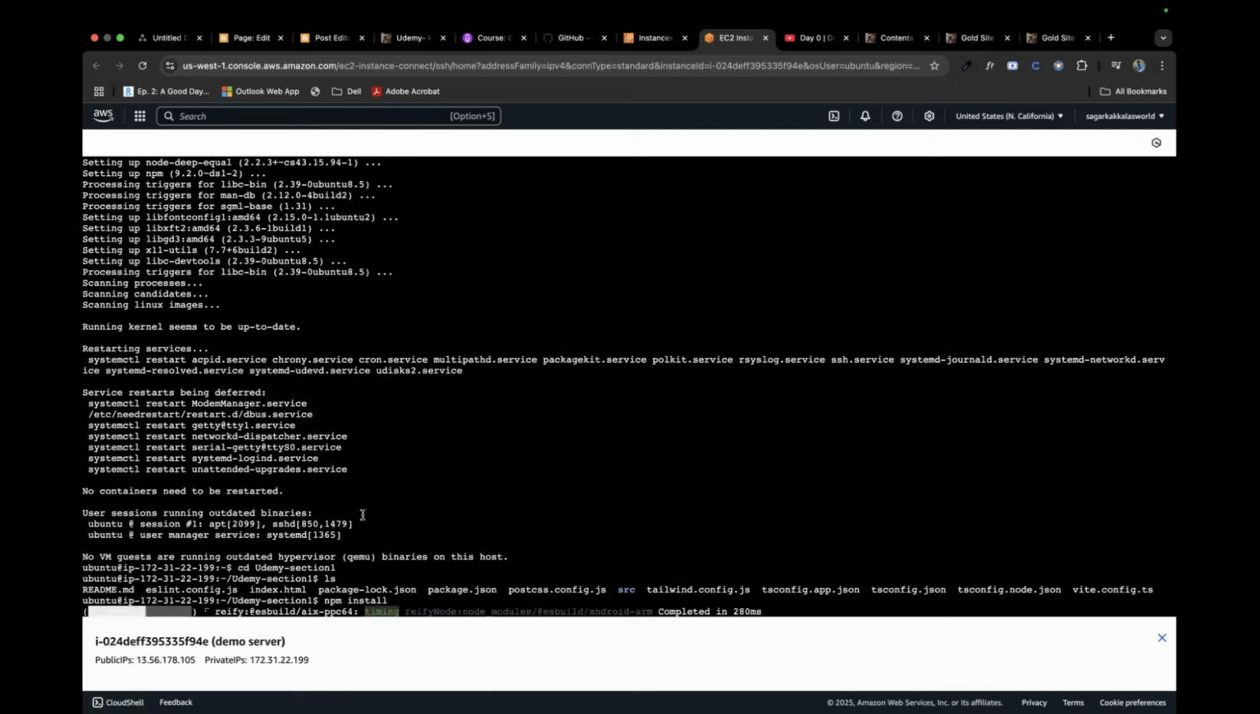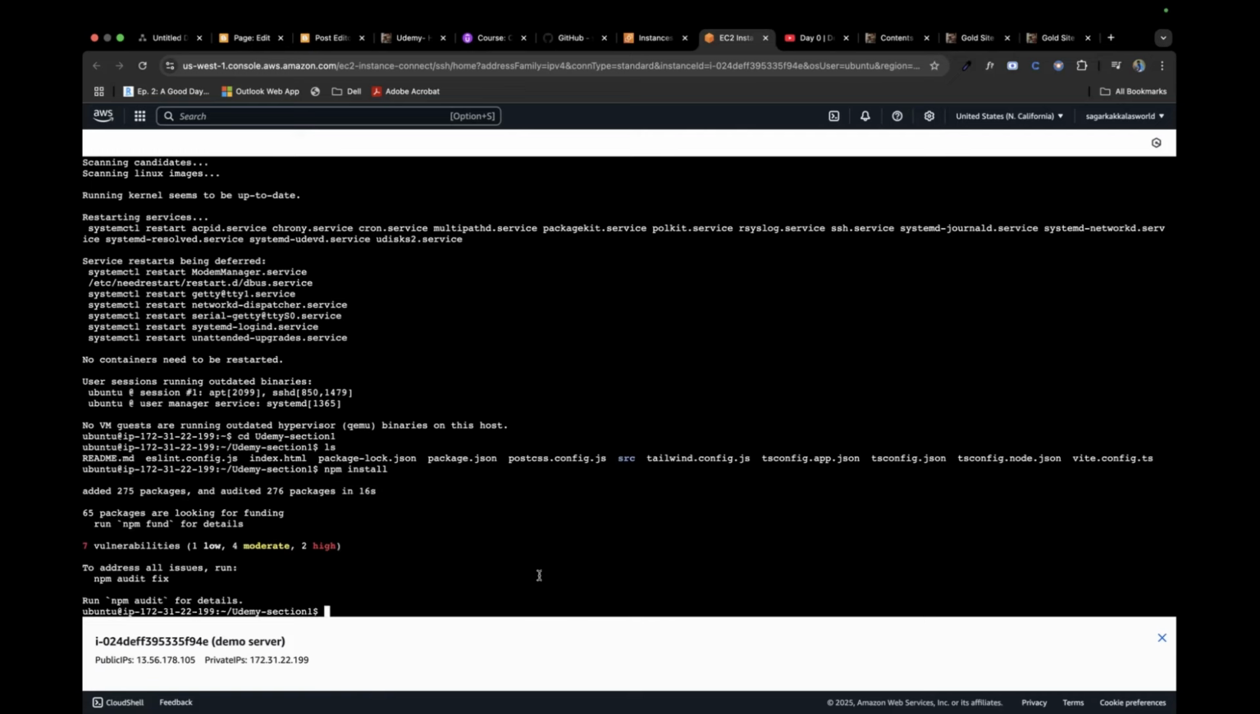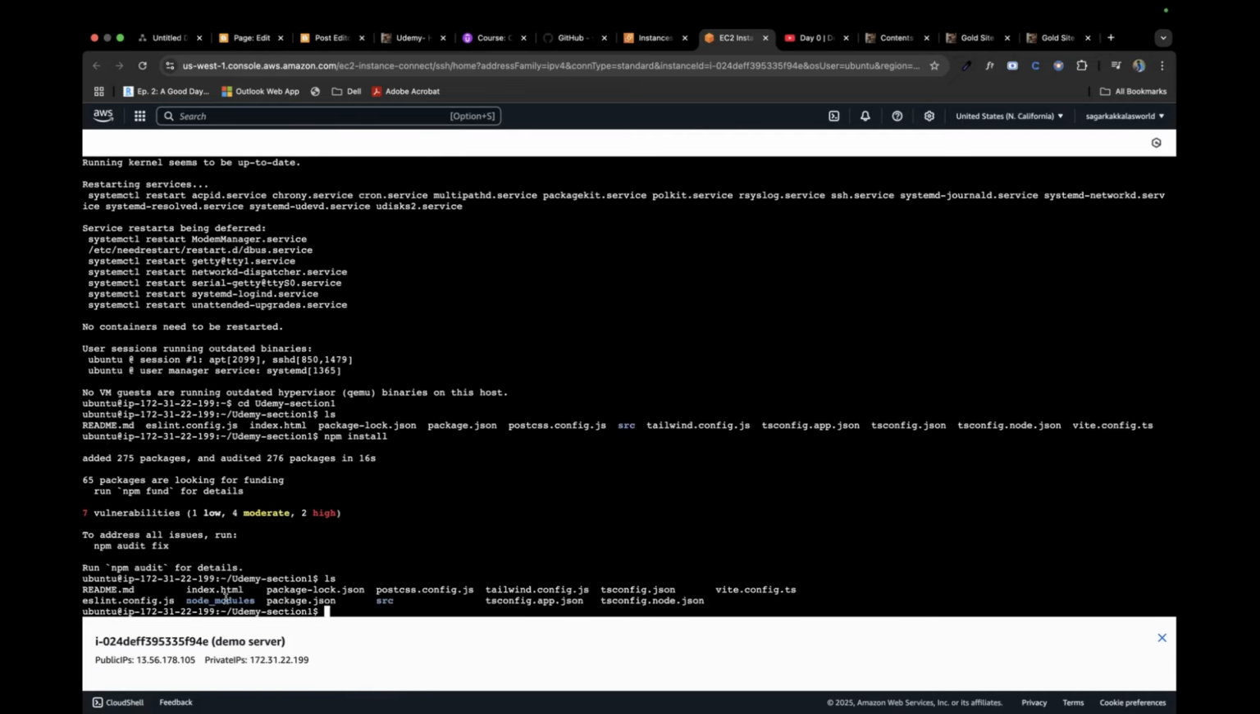Now you'll be able to see a node modules folder. Once this is done, it gets all the packages or modules required for our React application to get built. As you could see, this is a new folder that's formed, node modules.